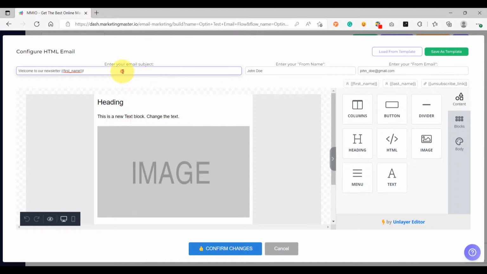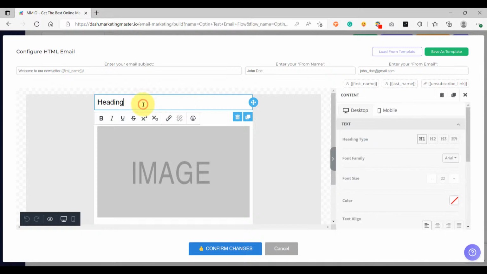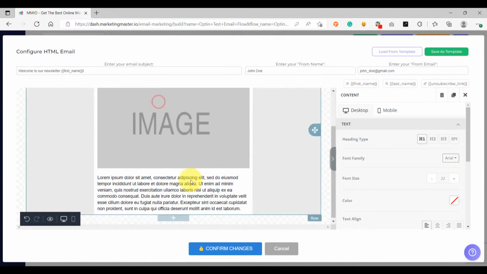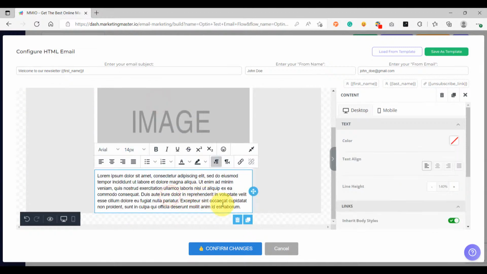Now let's configure our first email. For the subject, we're going to say, welcome to our newsletter, first name. And then let's just say this is the heading letter. You can configure this any way you like, but for example purposes, let's just configure the header and leave the rest as is.